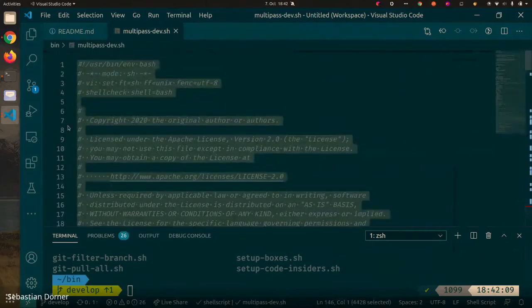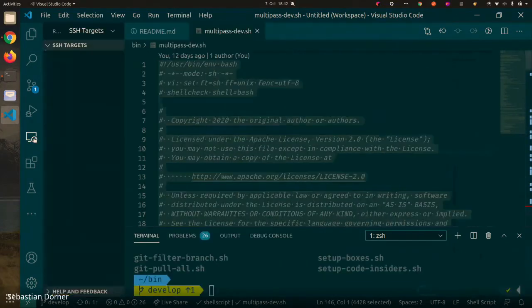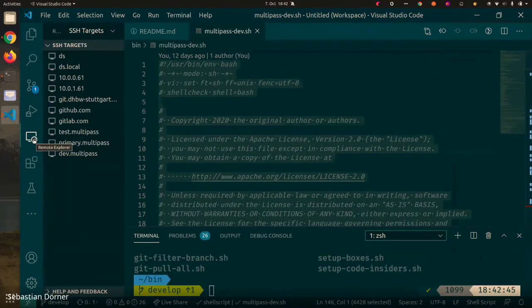We can go to the Remote Explorer, and this icon or this text is a bit small. In Visual Studio Code, there are different modes. I can use Docker, I can use virtual machines, I could use a VM in the cloud. It actually shows me the SSH targets, and these are out of my SSH config. And there I could click my development environment.